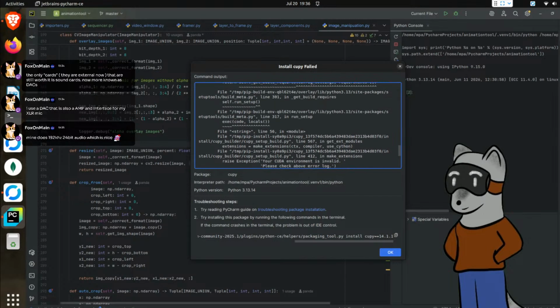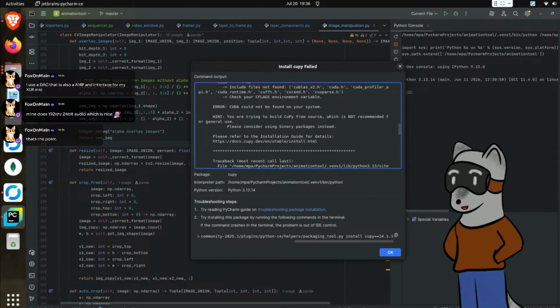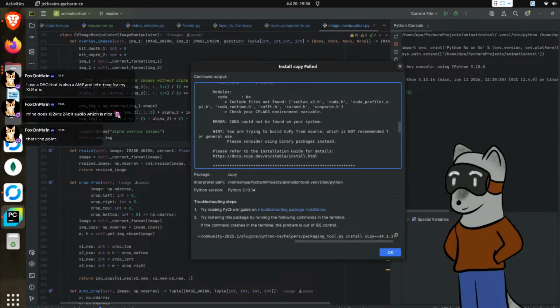Okay, so why did this fail? Why did you fail? Output. That's the point. I see. You are trying to build SciPy from source, which is not recommended for general use. Please consider using a binary package.